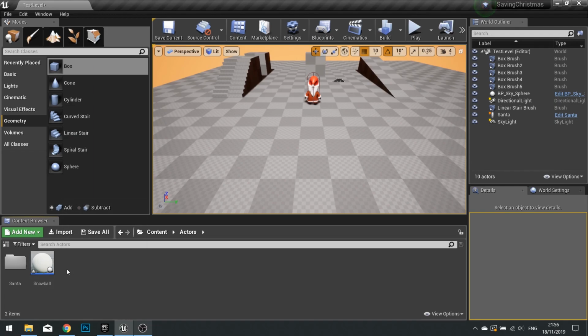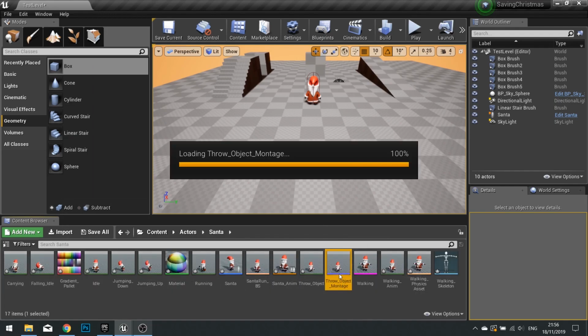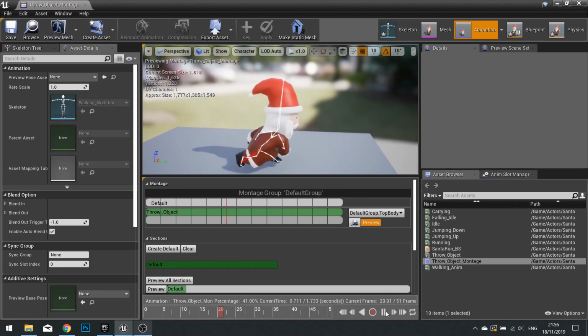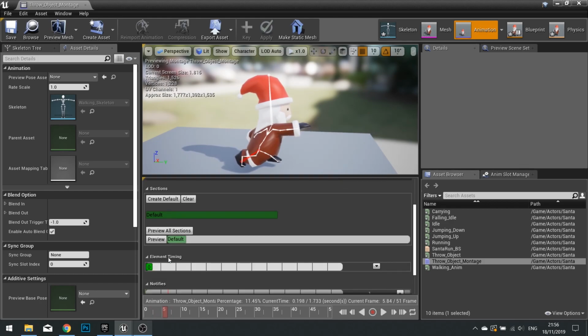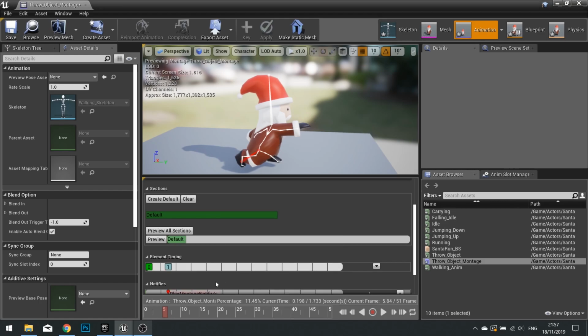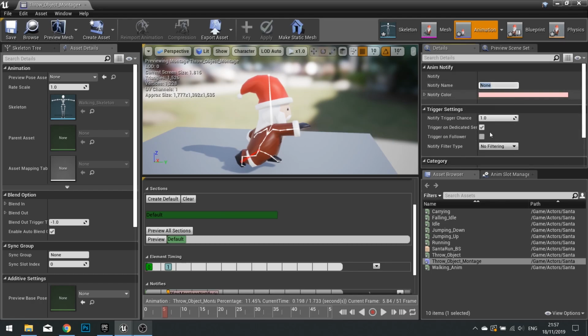So now to actually throw the snowball. Now the montage we've got for throwing, we want to set up when it actually releases the ball. So let's find that point on the animation. So it's about there. Okay. There, I want to right click on the notify section, add notify, and I'm going to do a montage notify. Click on the montage notify and you can change the name of this to be release snowball. And we'll click save.